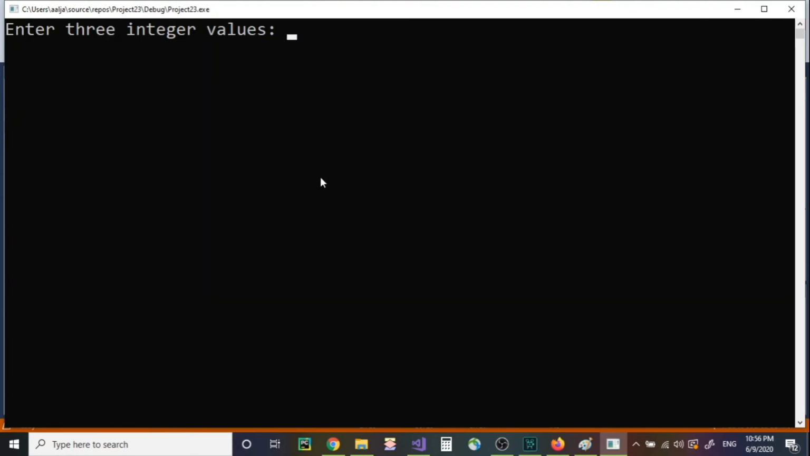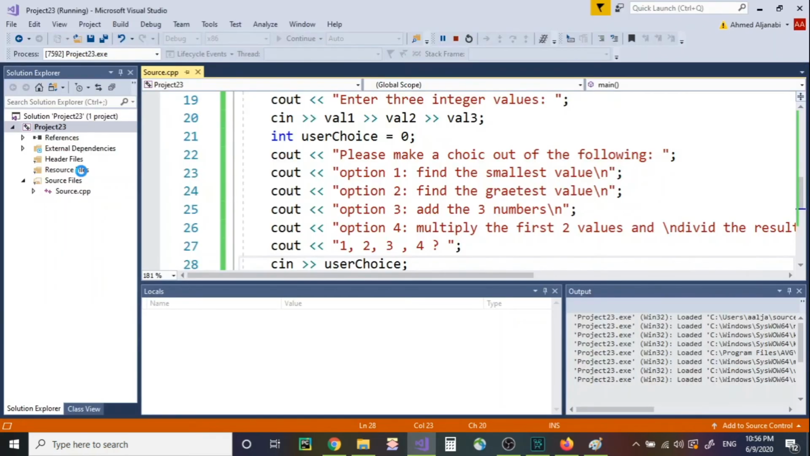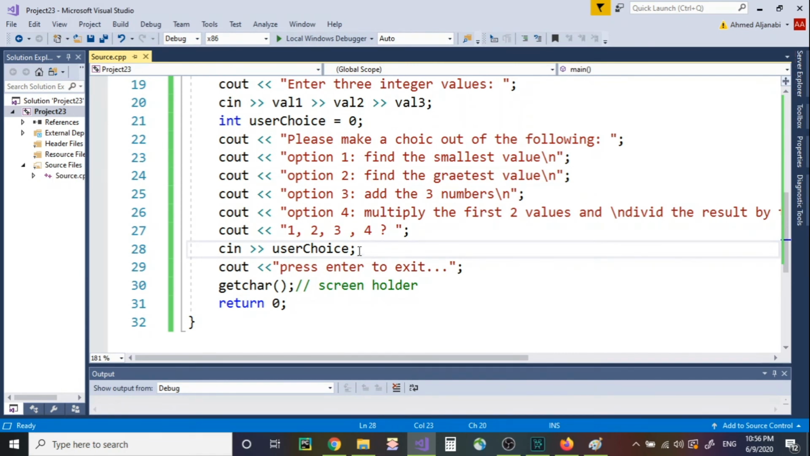Please enter 3 numbers, 12, 23, 34. And here it is. Please make a choice. Oh, I forgot to put \n here. Option number 1, number 2, number 3, and number 4. And then as you can see here, you make a choice. I'll go with 2, of course. Nothing's going to happen, and I'm done.